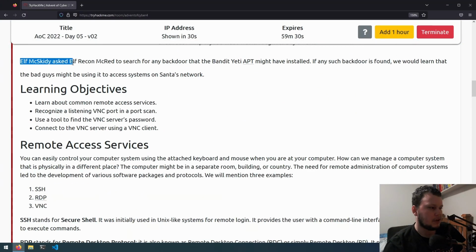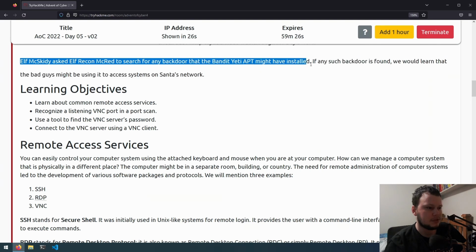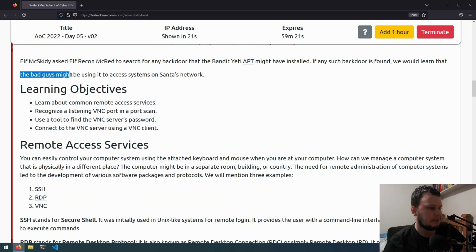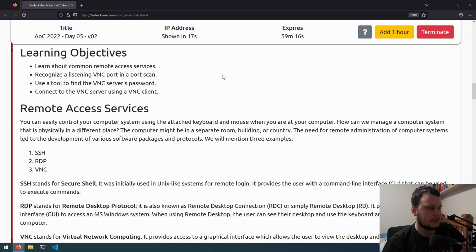Elf McSkitty asked Elf Recon McRed to search for any backdoor that the Bandit Yeti APT might have installed. If any such backdoor is found, we would learn that the bad guys might be using it to access systems on Santa's networks.